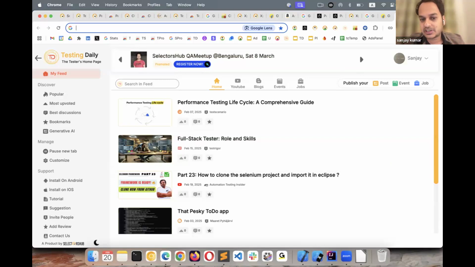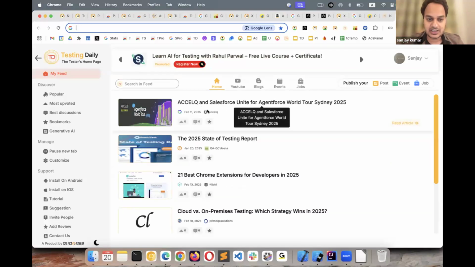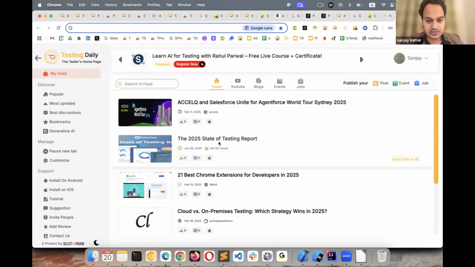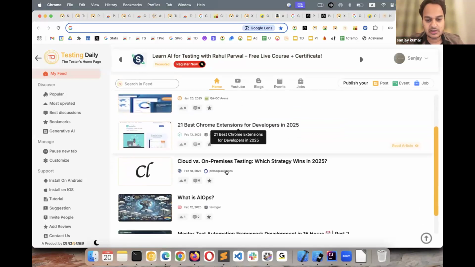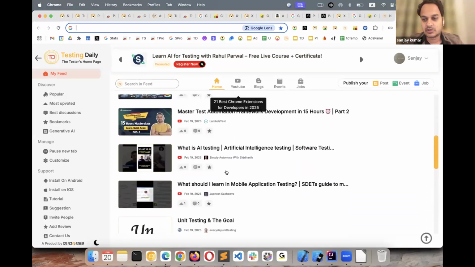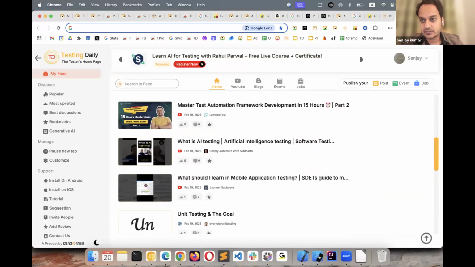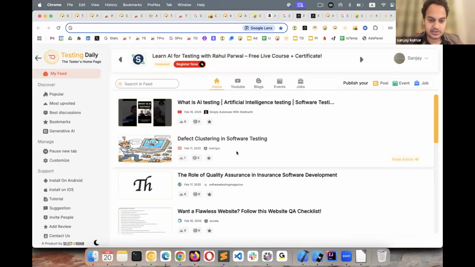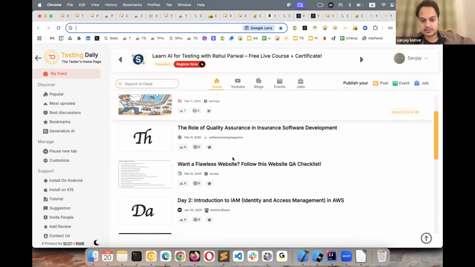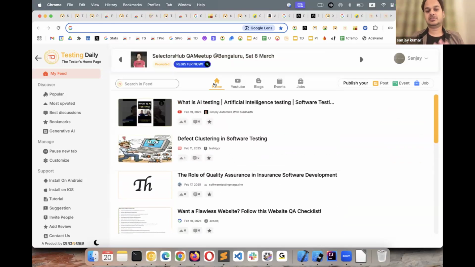Every time I open a new tab, I will see some new feed like XLQ, Salesforce, 2025 State of Testing report, LambdaTest. All of this, and as soon as you keep on scrolling, you will see more and more feed. You open a new tab and you will get the feed here. This way, it will help you keep yourself updated with software testing related blogs, articles, YouTube videos. Here on the home page, you will see blogs and YouTube videos both.